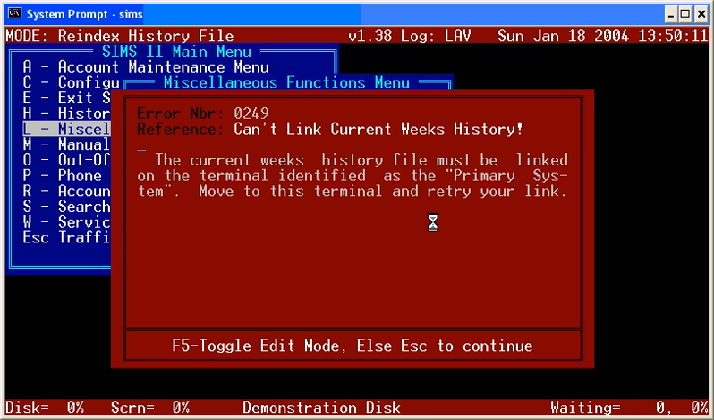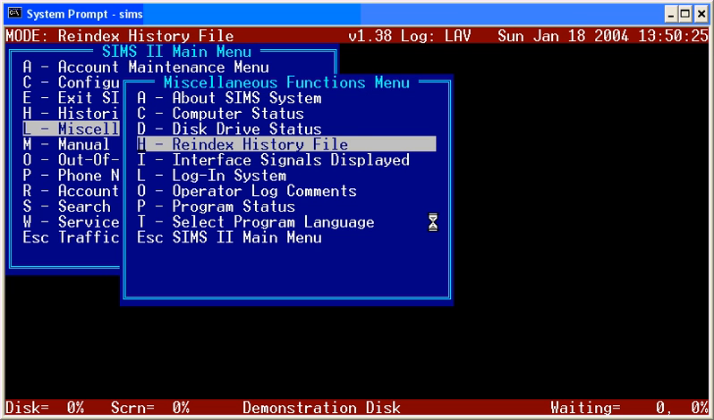Otherwise, you'll get this message that says, can't relink current week's history. So if you go to the primary, then you'll be able to relink that. But do note that if you're on the primary, linking history, regenerating files, running reports, it will not be processing signals. It will be storing signals, but the processing will be delayed until such time as those functions are completed.